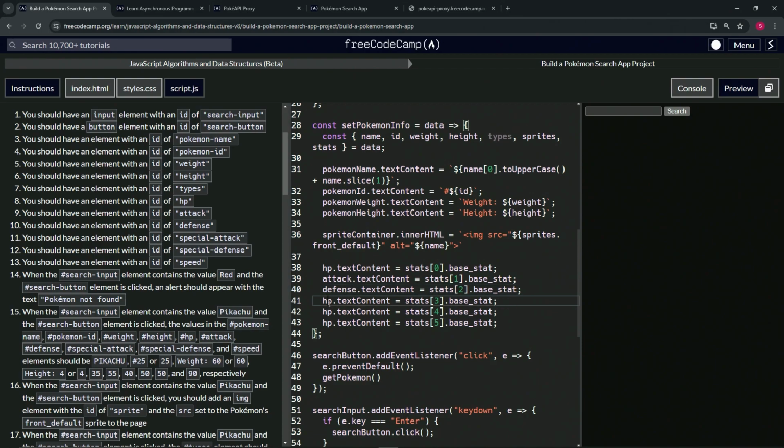Then we'll do special attack, camel case on that one, special defense, special defense. Then we'll do speed right here on the last one. All right. Let's get rid of 1.